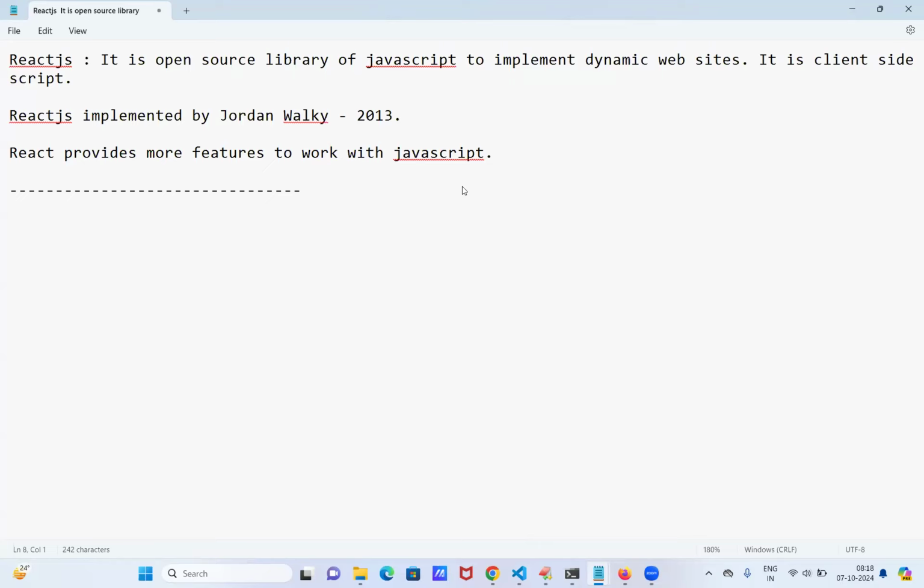React.js was implemented by Jordan, working in which year? 2013. What was the purpose for which he implemented React.js? To work with the chat concept of Facebook. That is the reason he implemented React.js. It provides many features like single page application, data binding, etc. Those features will be covered.